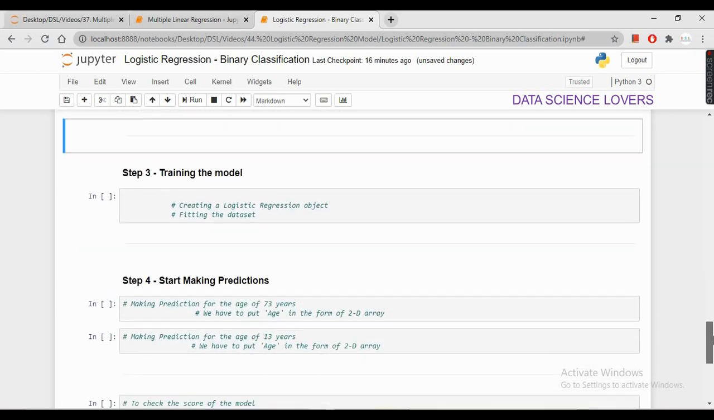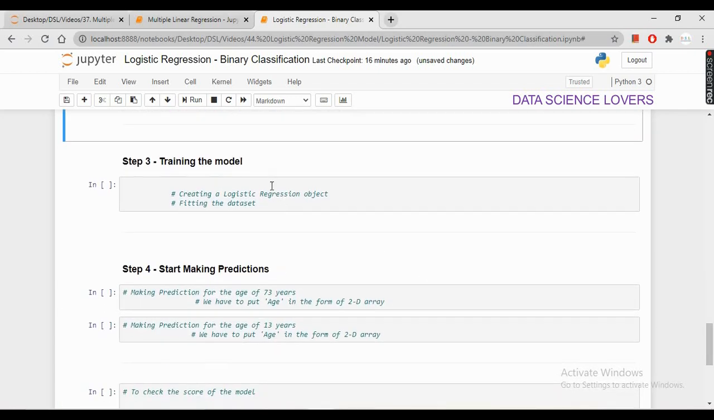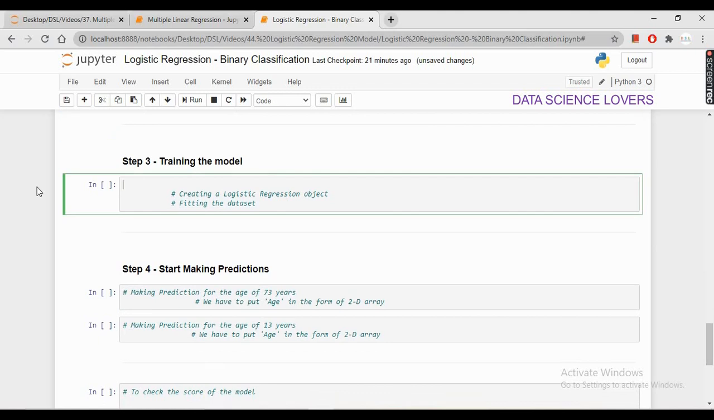The next step is training the model or building the model. To build the model, we will use the sklearn library here. First of all, from the sklearn library, we will import the logistic regression model. And the syntax is this.